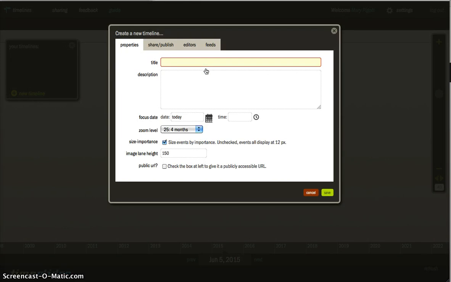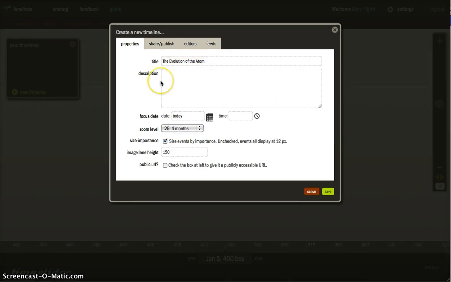And you need to give your timeline a title. I'm going to call mine The Evolution of the Atom. But of course, you can come up with a title as creative as you'd like. Okay, next you need to think of a description. I'm just going to make mine simple and say the history of the atomic model over time. Again, you can be as creative as you would like.